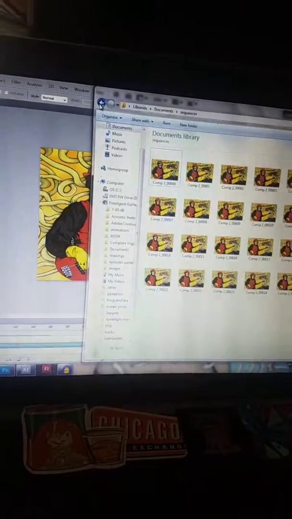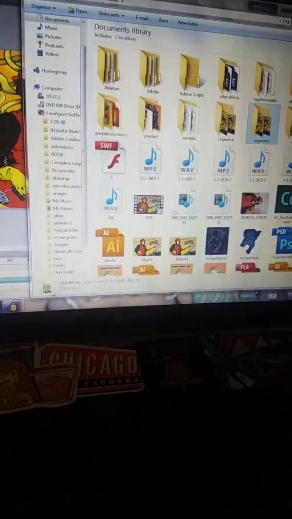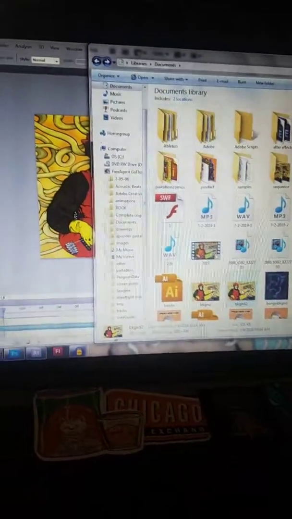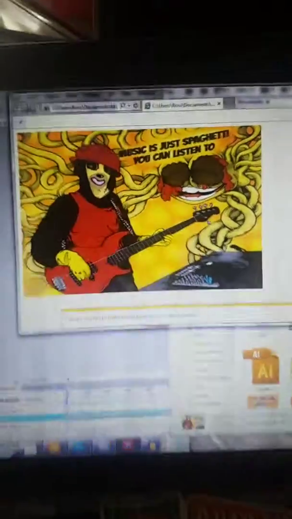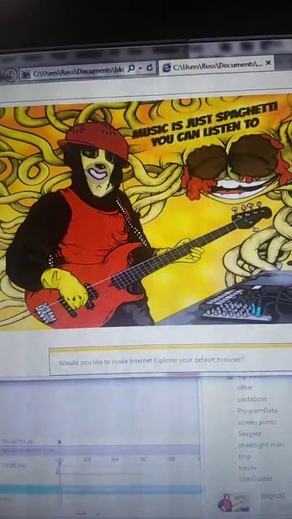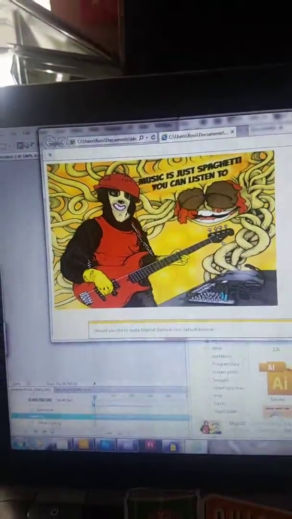Now I go into my folder, desktop, and I got that file that I just exported as a GIF. It's going to open up Internet Explorer probably. And there it is. An animated GIF.